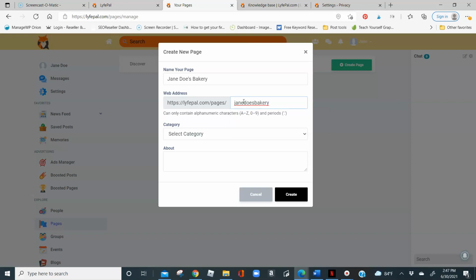Now once I click create, if that name is not available, I'm going to get an error message. It's going to go all red. And then I would start tweaking it to make sure I find one that works for me. In this scenario, since LifePal is still so new, we're encouraging a lot of businesses to join us, so we don't have too many fancy names on here or redundant names. So right now is a good time to create a business page for your business and claim your name today.